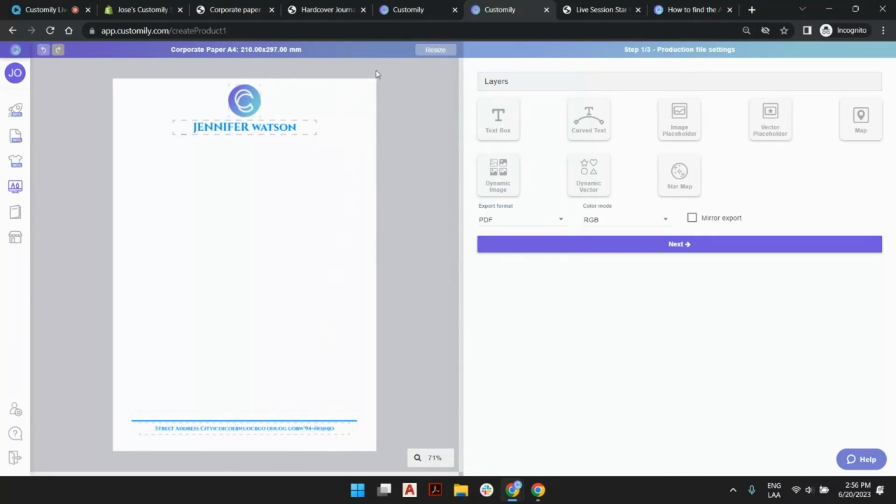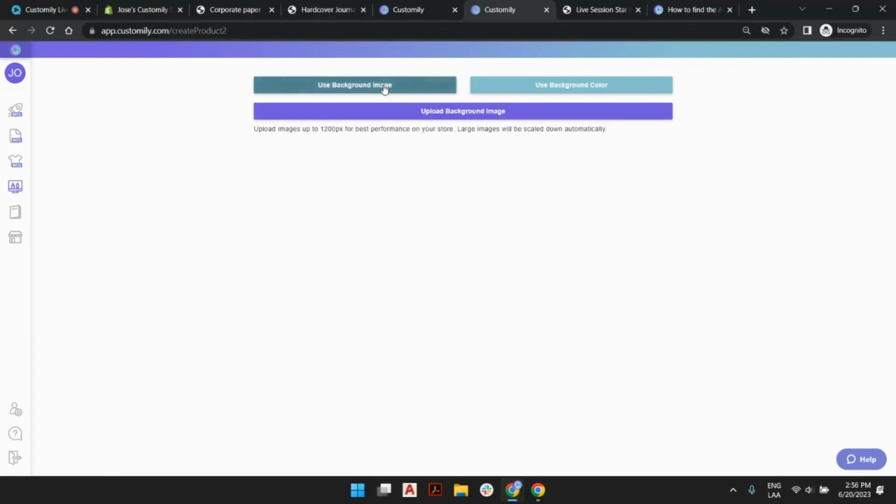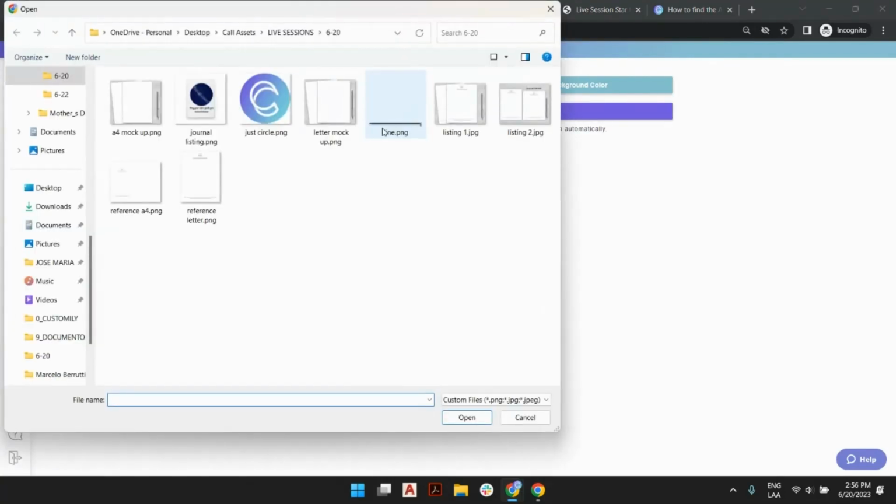A4 is going to be our print file. We're going to click next, and we're going to put these objects into our background image. What is a background image? It is our product mockup without any customization.